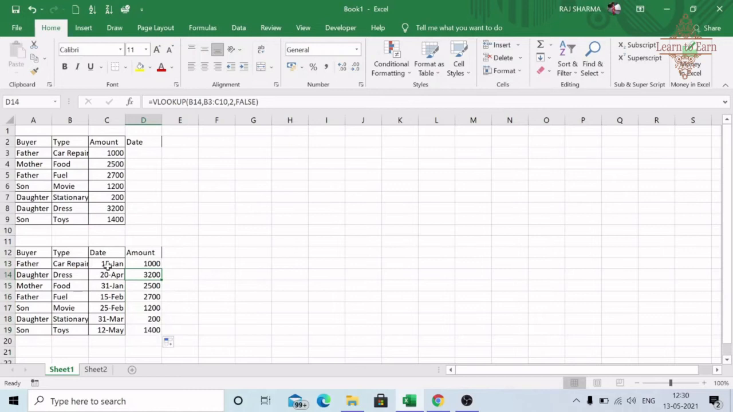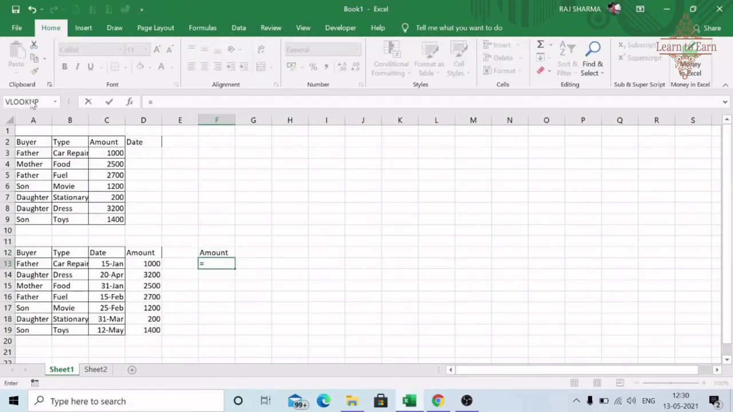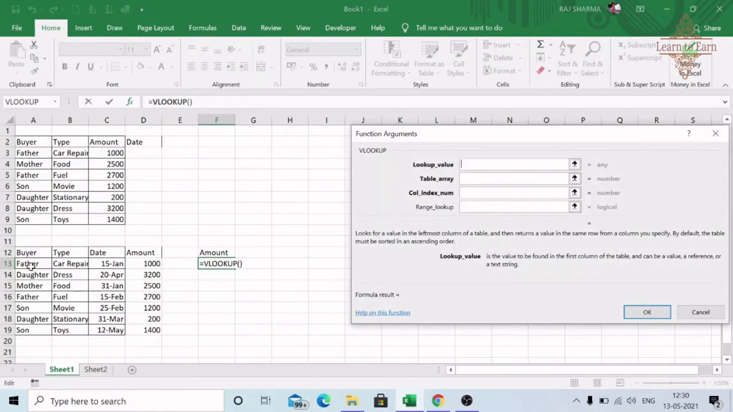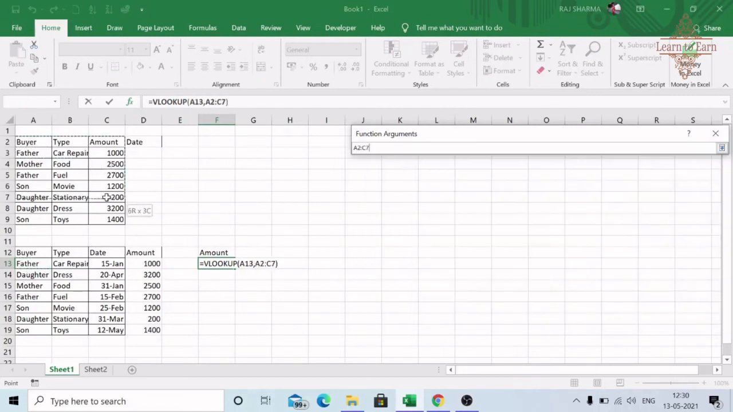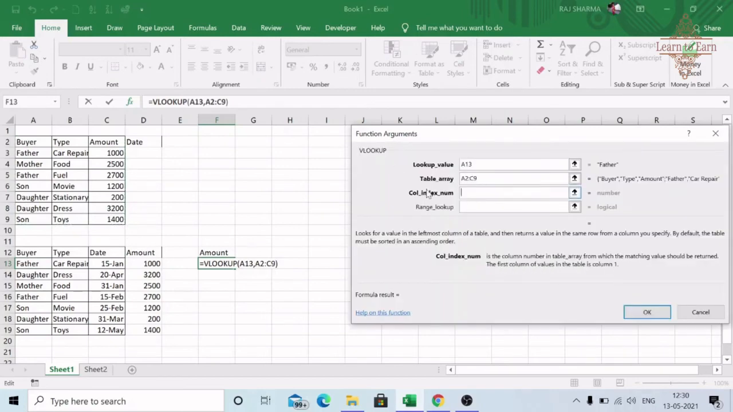Similarly, let us try to do it by using the first column and see how it is going to impact. So amount. I'm just trying to let you know that if in the table two or more common values are there which we are looking up, then how it is going to fetch an error. So select this one, and for the table array we have to select the entire table. Then the column index will be third, 1 2 3, so third, and range lookup is false.